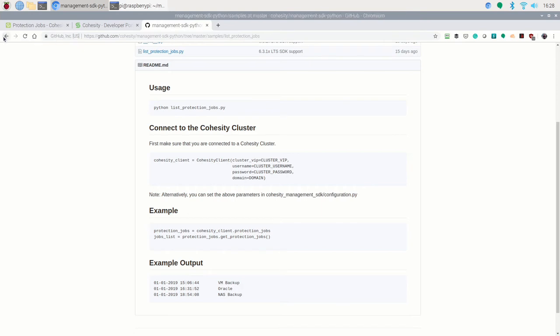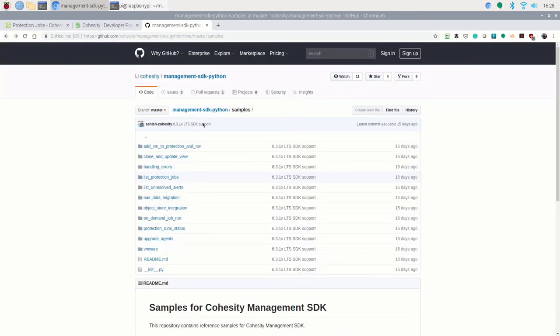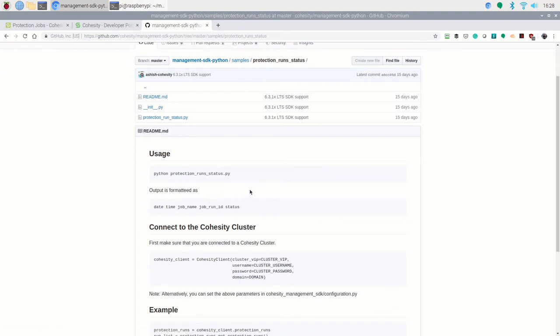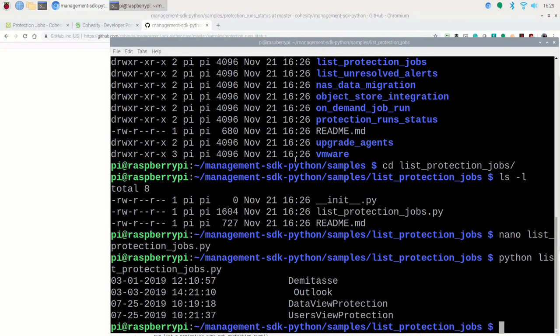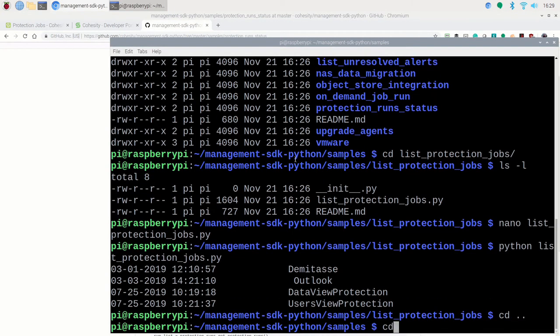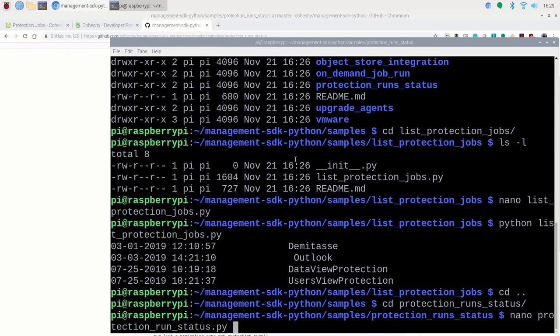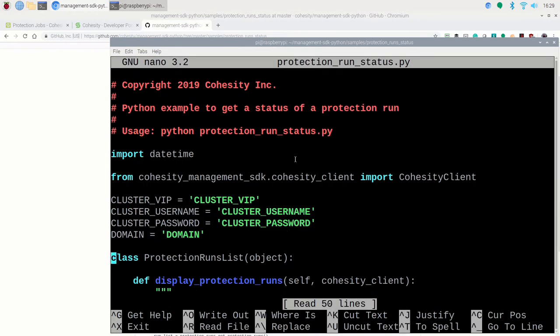Let's pop back up a folder, look into the examples directory. What else have we got? Protection run status. That looks interesting. Yeah, and again, we need to do those directives at the front in order to change it. So if we drop a directory, cd into protection run status, and then we again nano protection run status job. Now we should probably have a way of globally using these, getting these parameters into the scripts, although they are just samples.